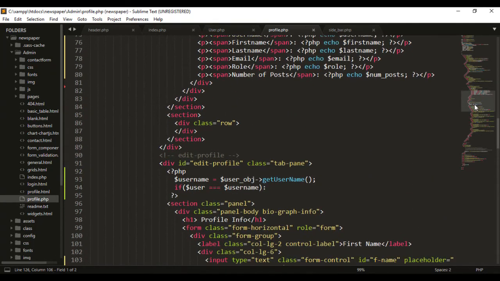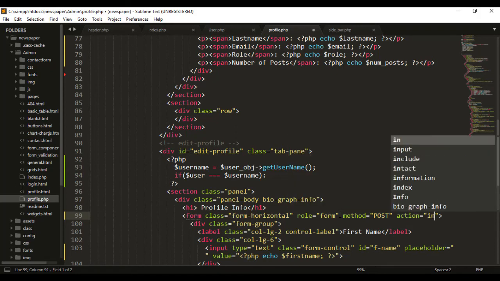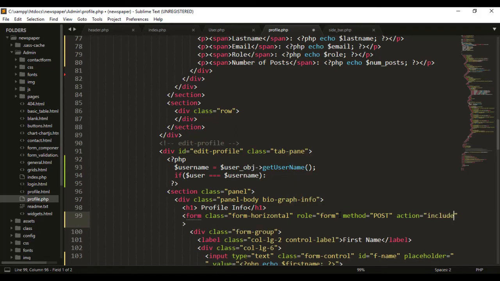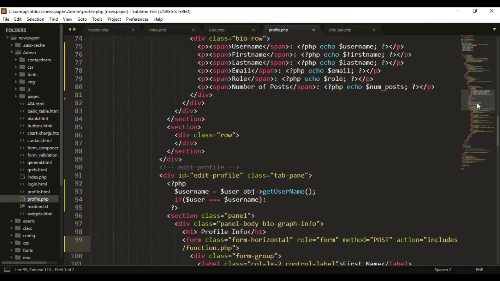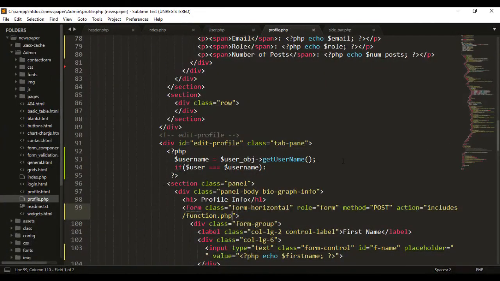And before we end this section, let's just add a method. It's going to be a post method, and the action is going to be submitting to includes/function.php, which we haven't created yet, but we'll create it in the next lecture. So we have to update the data of the users. That's if the user wants to change some of their data, like their first name or their last name, we also have to change that.